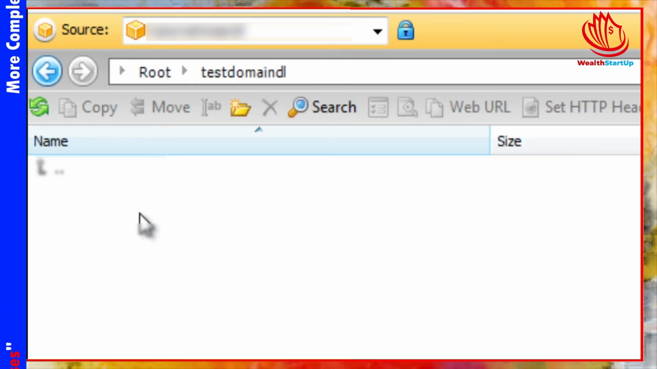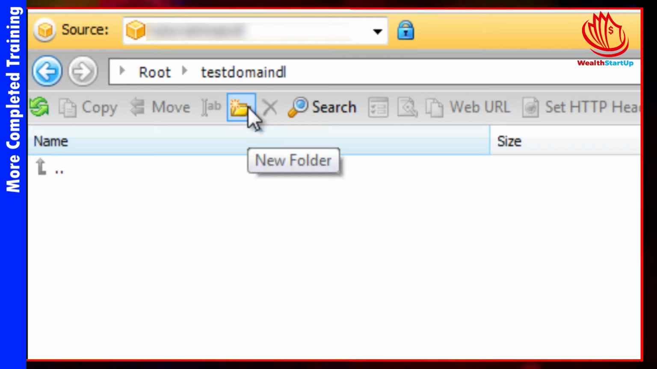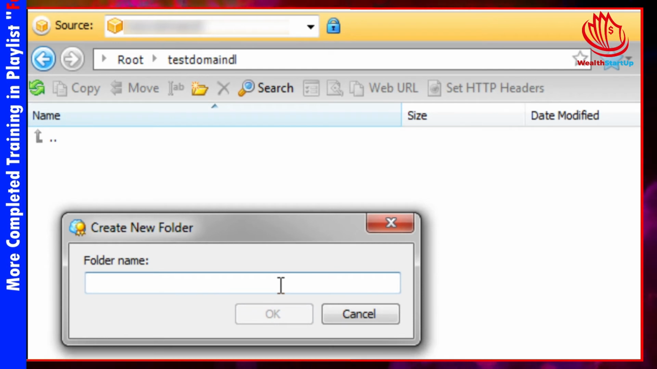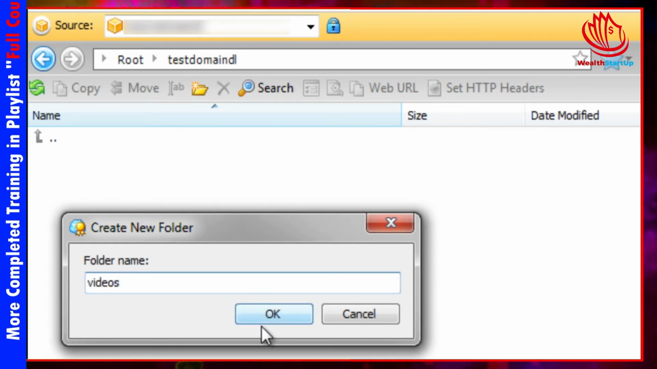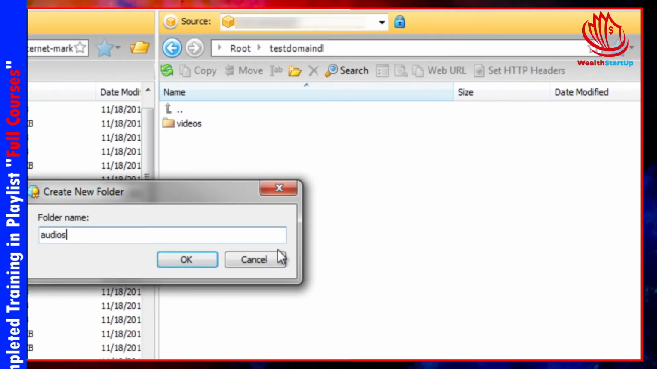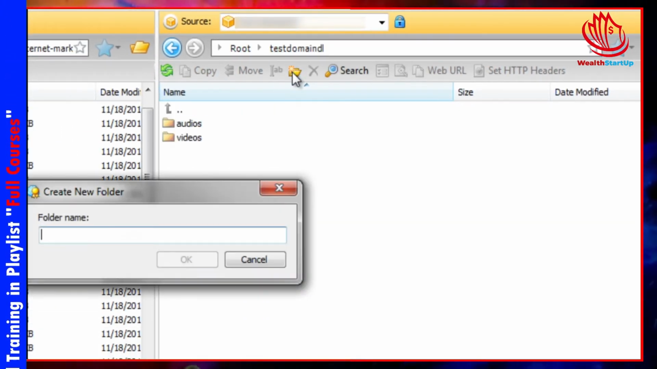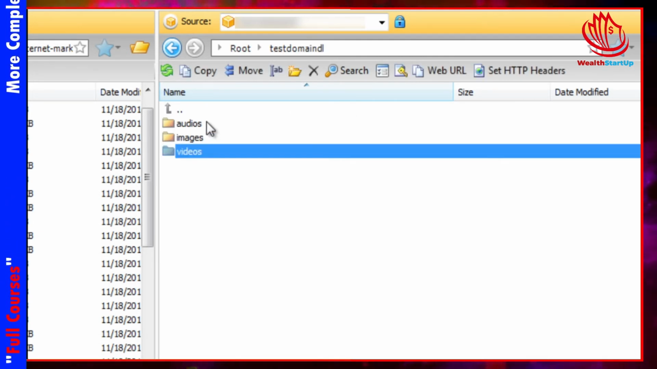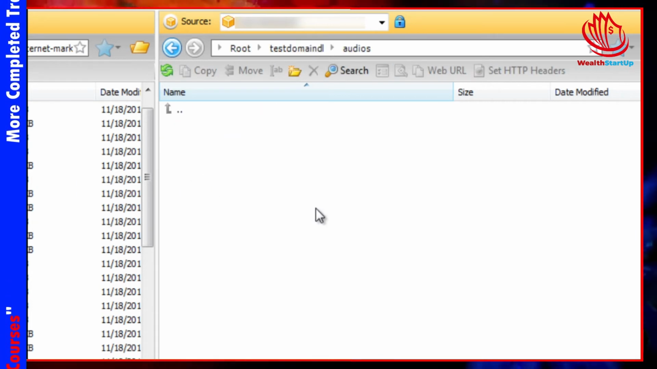And there we go. Now I can create folders, as you can see here. I can click new folder. We can create maybe a videos folder, an audios folder, and an images folder, and whatever folders you decide to create. And then of course you can go within the folder and upload the files.